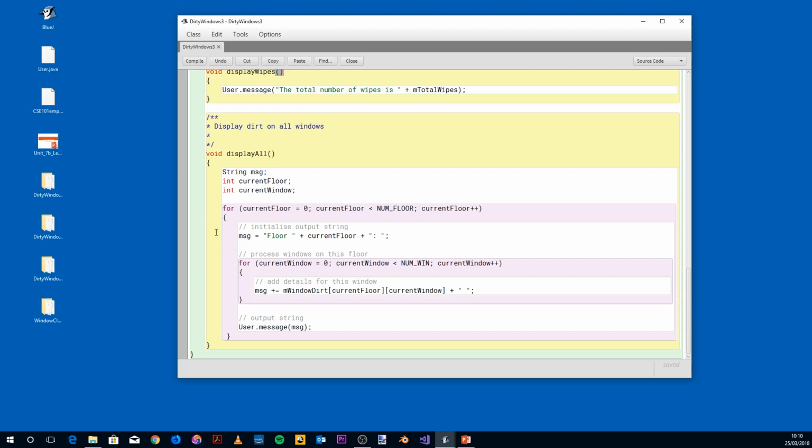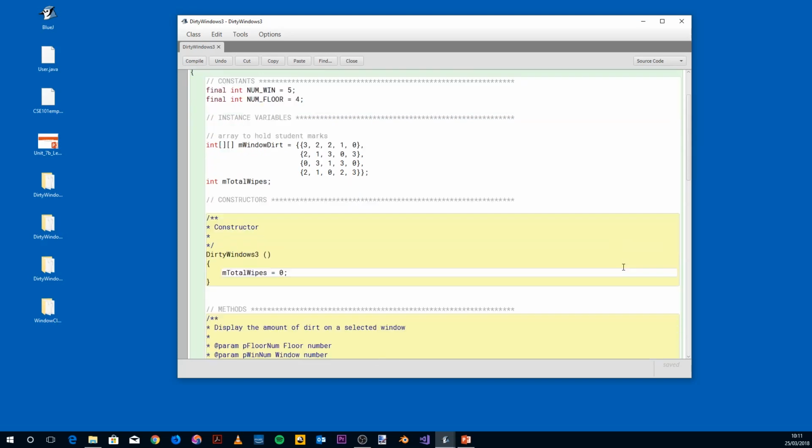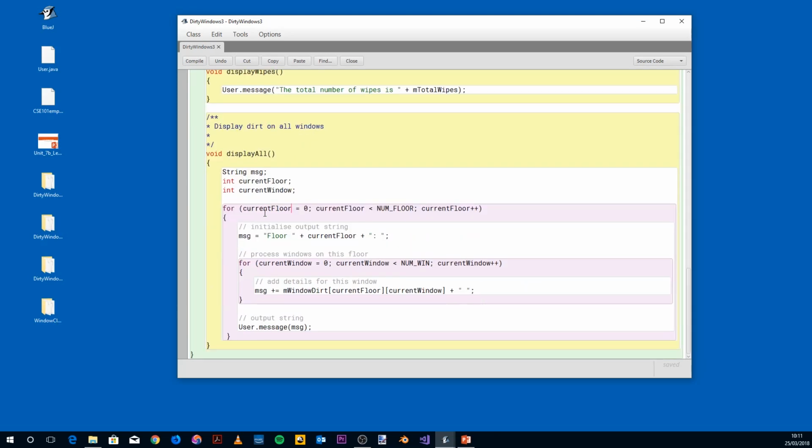So let's worry about the outer loop, which is this for loop. Now this is dealing with the floor that we're visiting. So we go from current floor 0 and keep going as long as current floor is less than the number of floors. Now the number of floors was declared as a constant, which was 4. So as long as current floor is 0, 1, 2 or 3, it will then increment current floor by 1 every time the loop comes round. So that's the outer loop.